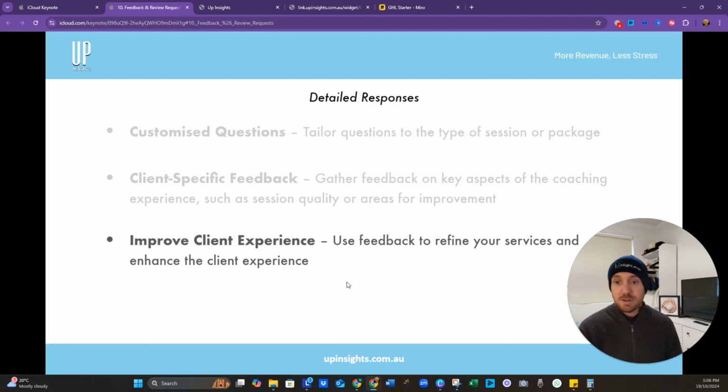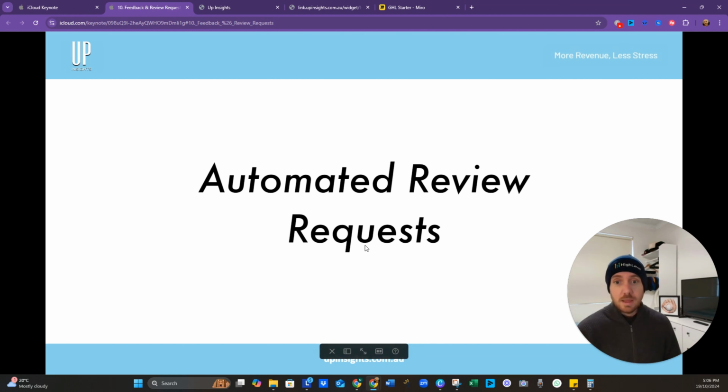So improve client experience. So we're going to use the feedback to refine your services and enhance the client experience. So we're not just collecting feedback to collect it. We want to take action based on it. We want to use data-driven decision making, which makes more sense if we have a lot of feedback. But even so, it's all data. It's all information. So based on that, we're going to make some changes. Unless everything is fantastic and they wouldn't change a thing, then we're going to keep it the same. And that's a decision in itself to not change anything.